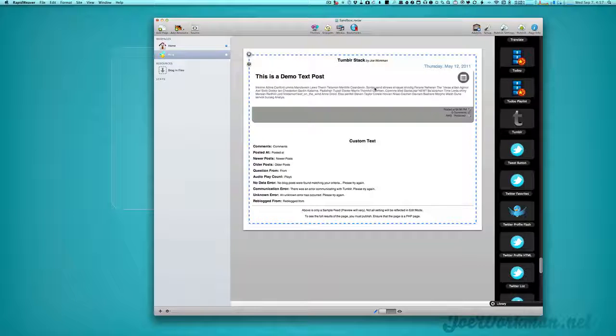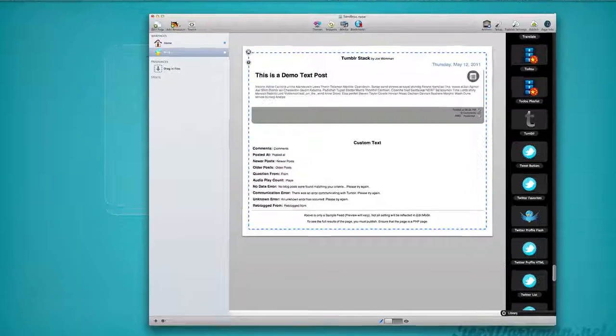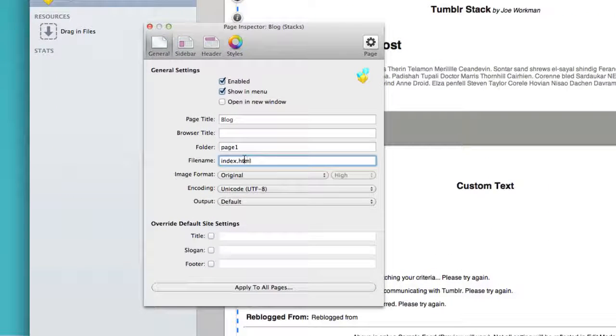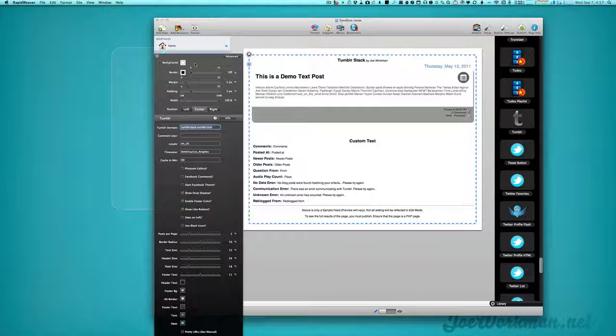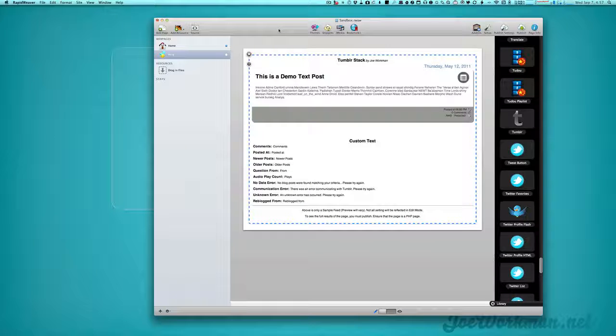So if you used my Tumblr stack before, you'll know that it does require PHP. So I'm going to go ahead in here and we're going to change this from index.html to index.php. And let's change the folder to /blog. Okay, and we're good to go now. Let's go ahead and configure the stack. The default out of the box configurations are fine.